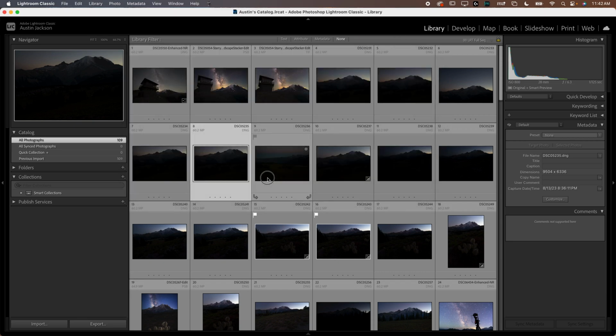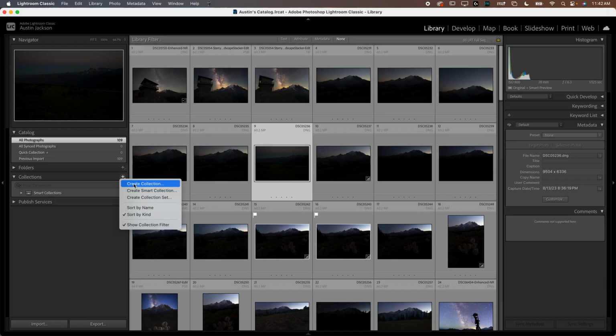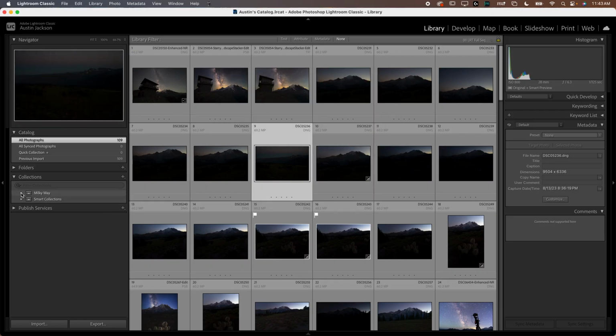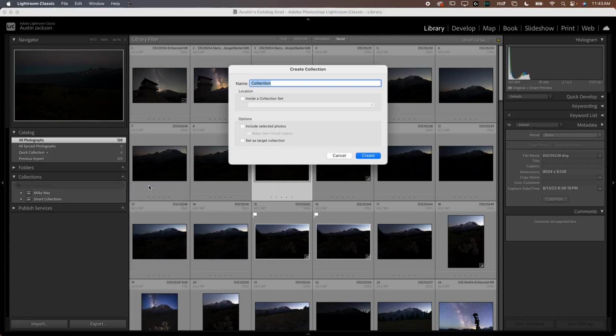Now, you're probably wanting some sort of organization structure, so this is where I go in and I use collections. Again, not folders, collections. So within collections, you can create a collection set or just a regular collection. A collection set doesn't hold photos, it just holds collections. So this is like the folder system. So if I wanted to create one and call it Milky Way, I would click create. Now that's going to create a Milky Way collection, or collection set. Now if I go in here and create a collection, I can call this Mount Rainier.